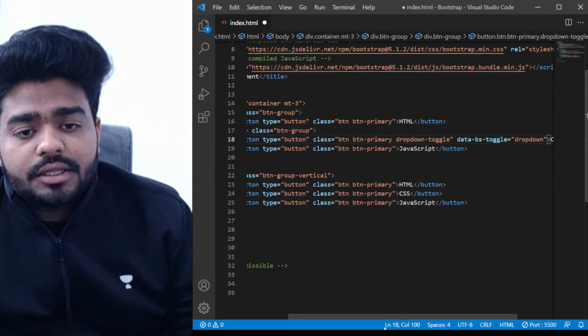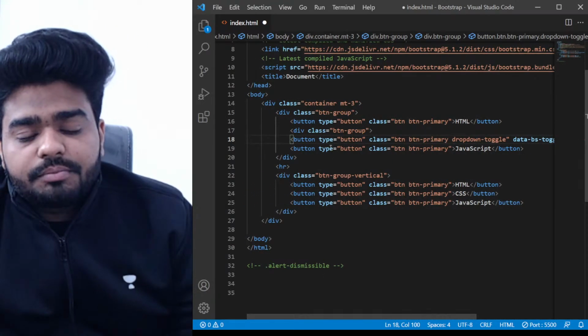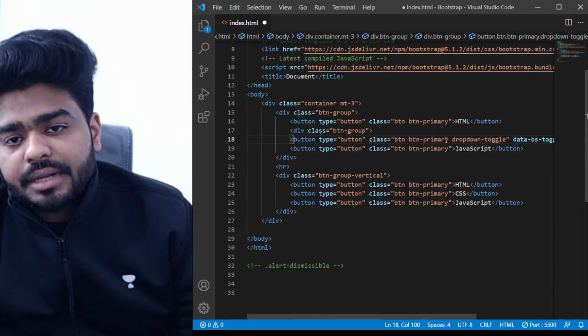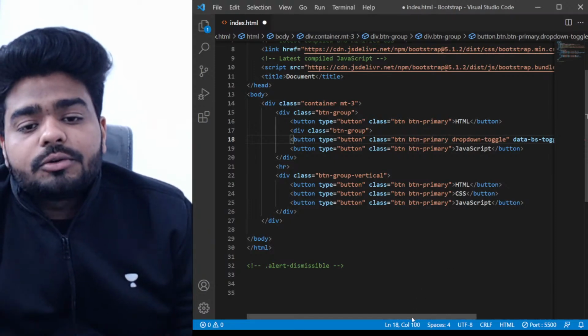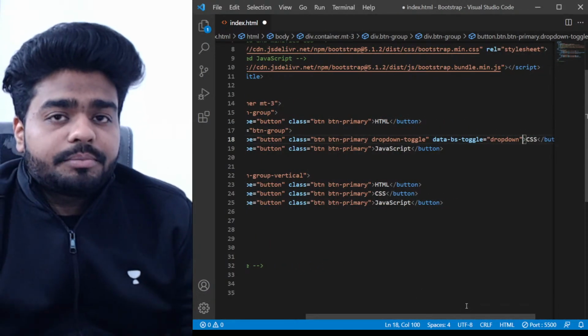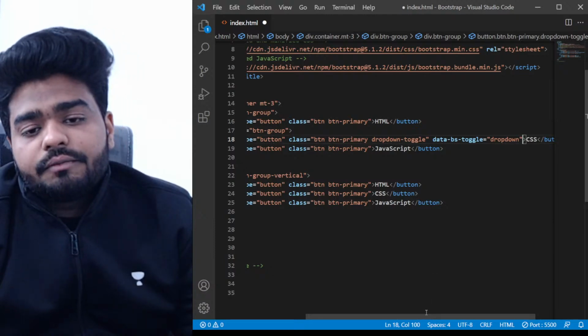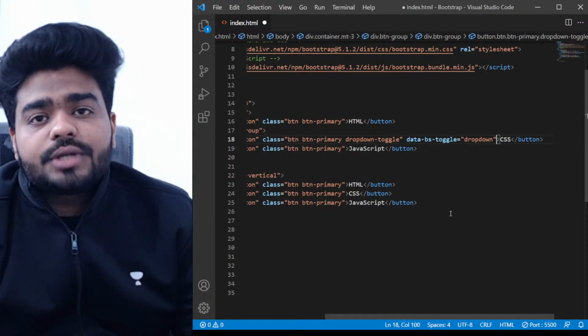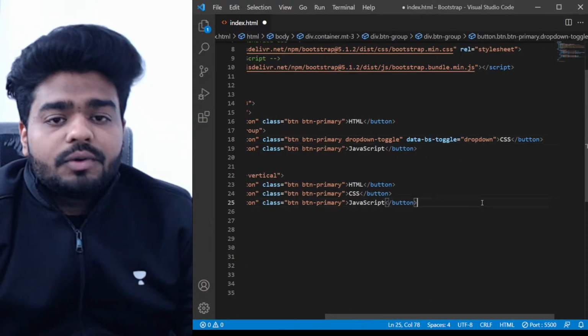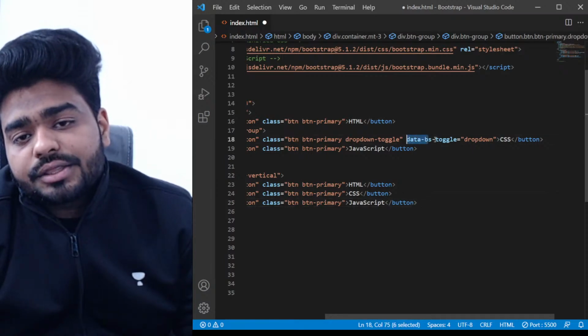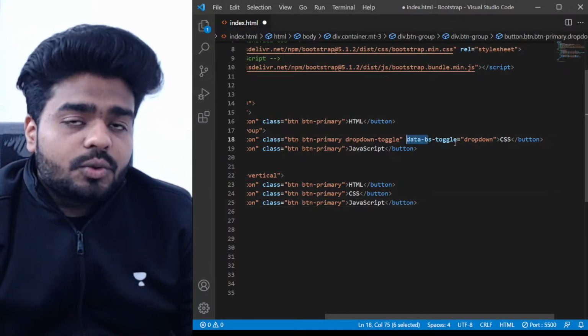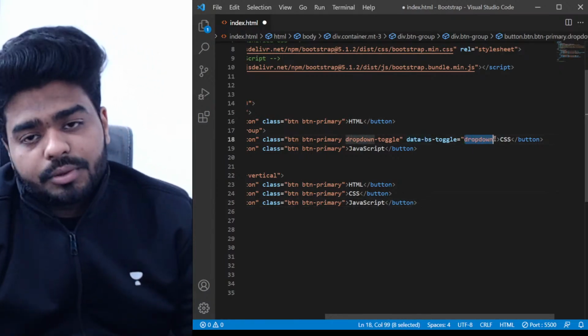Again, repeating. You can see here we have this button, type button, class btn primary, drop down toggle. Now we have told that it will be presenting a drop down toggle, but we do not know that if I click on it, something should happen. So we are giving a command there. We are saying that whatever data is there, once any user is clicking on that, it should drop down.